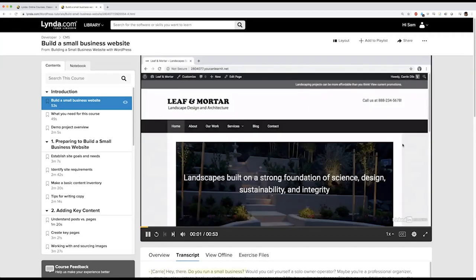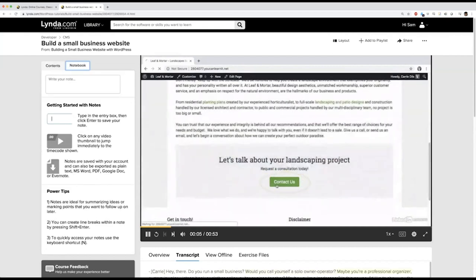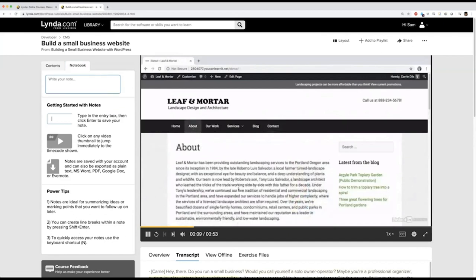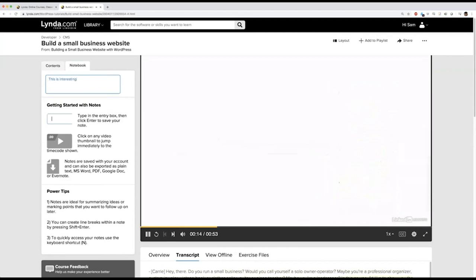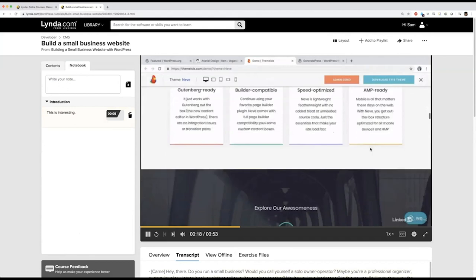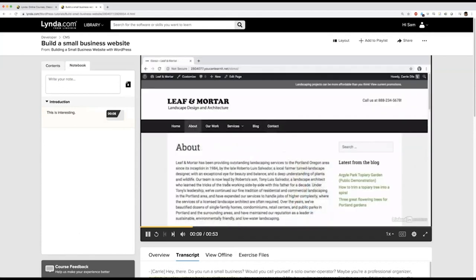So the last thing I'd like to point out is the notebook feature. You can type into this box, and when you hit enter, whatever you type will be saved with a link back to the point you were at in the video. It's a great way to remember things you'd like to follow up on later. So you just click on that, it goes right back.